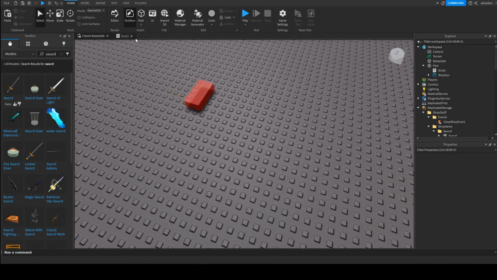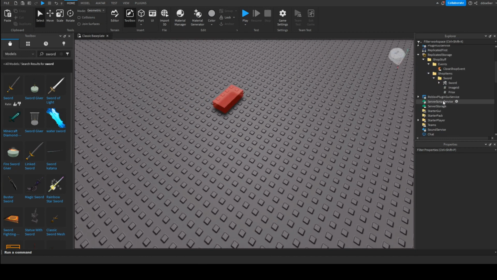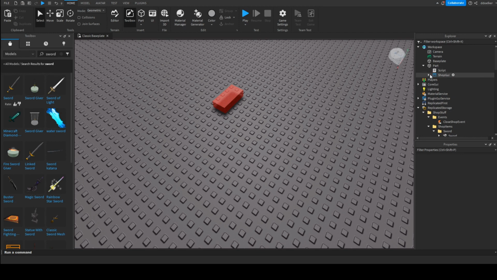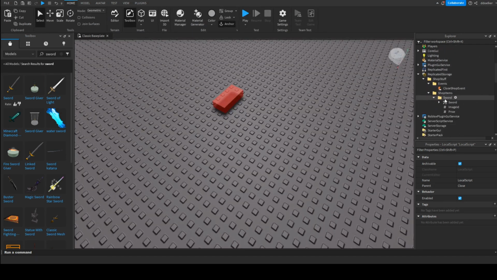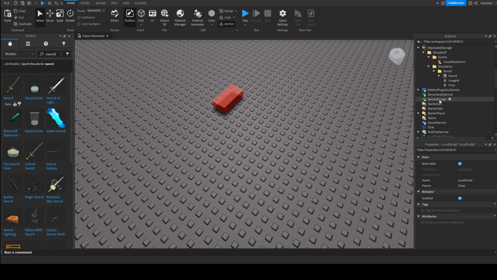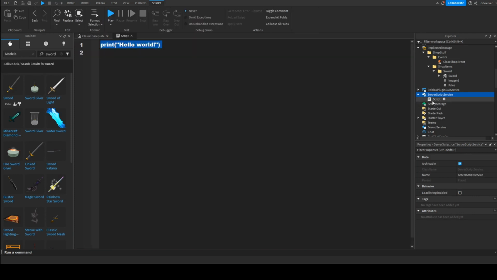Now, as we might remember, a bit earlier in this GUI, in the close button, we created a script which will fire off a replicated storage event, but currently this event is not hooked to any other script to make something happen if this event is fired. So in ServerScriptService, we're going to insert a script which we are going to call ShopHandler.